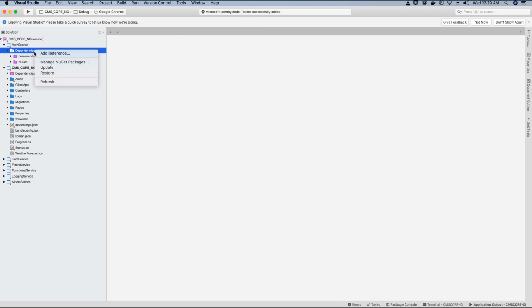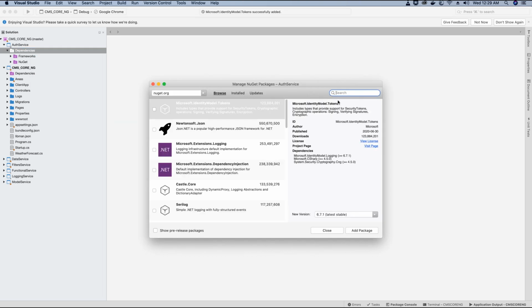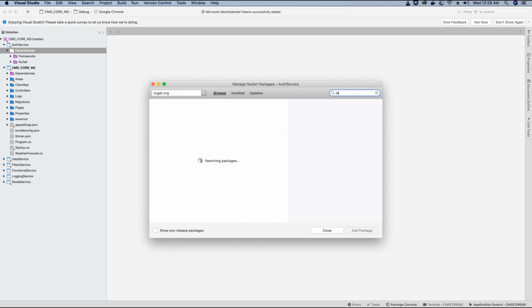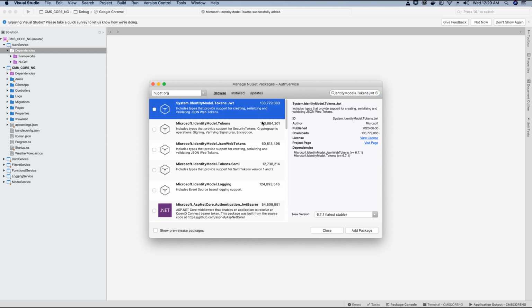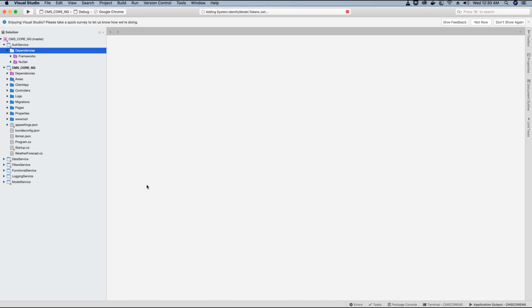Let's install the second package that we need, and the second package is System.IdentityModel.Tokens.Jwt. That's the package that we are going to install. We will make sure we install the latest stable version, available at the time of recording this video, which is 6.7.1. So I will add the package.